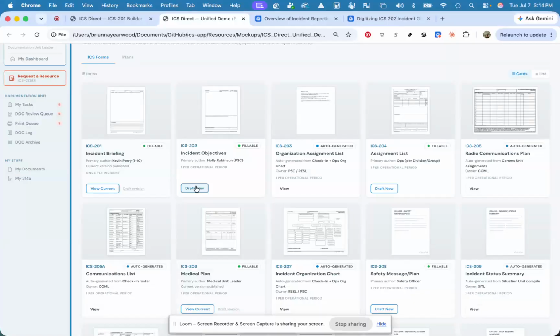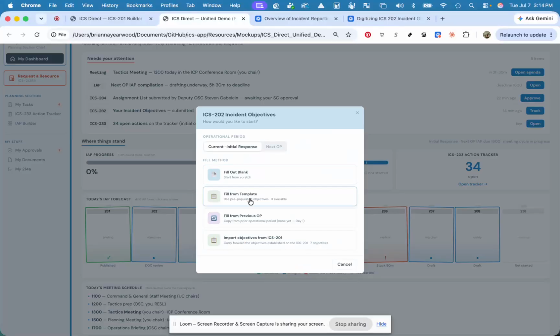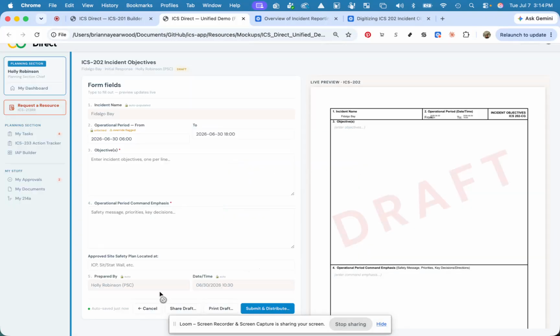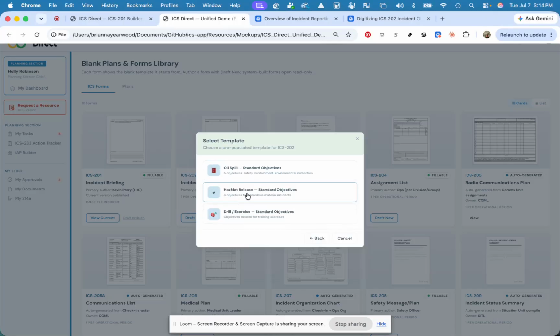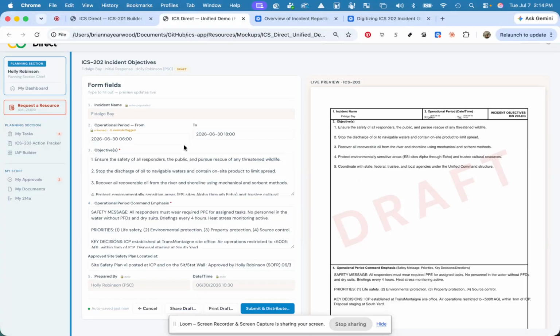So for the user, they come in and click draft new. Instead of just going into a blank form, they're able to fill it out from blank, or they can also choose to fill it out from a template. We can fill it out blank here, or we can go back and fill it out from a template. If we're going to use the standard oil spill objectives, when we do that, you'll see now that the form is auto-populated with those.